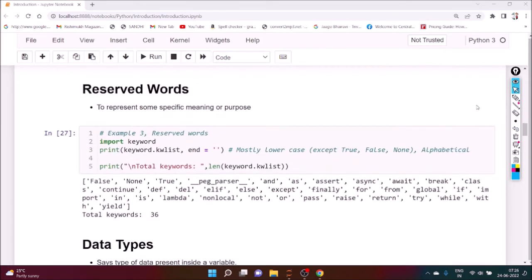Okay, next, what do we mean by reserved word? Reserved word means what? To represent some specific meaning or purpose. We reserve some words for a specific purpose. We cannot use them as an identifier. So to know the list of reserved words, what can we do? Import keyword. We can import that particular package and use keyword.kwlist, the keyword list. If you print it, we can get the list.